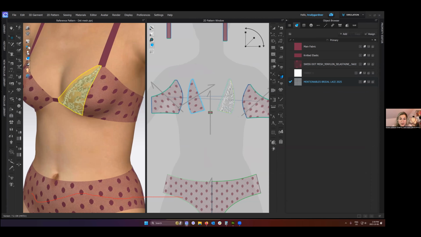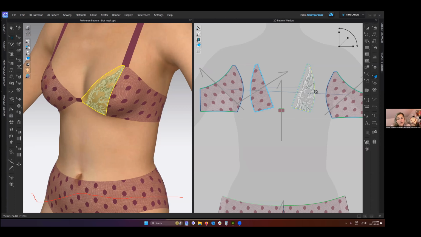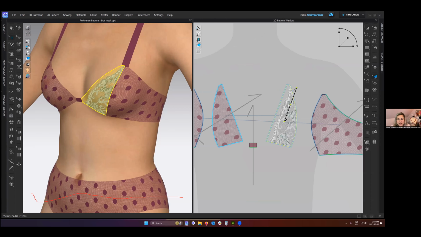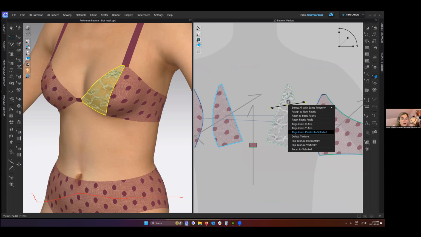Yep, thank you, Trudy, for popping that in there. Yeah, so you can see how important it would be if you're not using it all over lace, this is definitely super helpful.